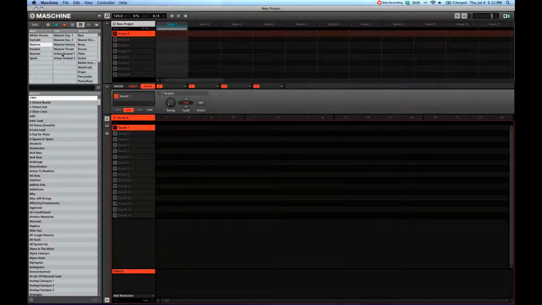With VSTs, it works a tad different. It loads the same way, you drag your sound into where you want, and it's going to take a while to load because it's loading Massive. Okay, and you can see the icon of the VST. It shows up right here.